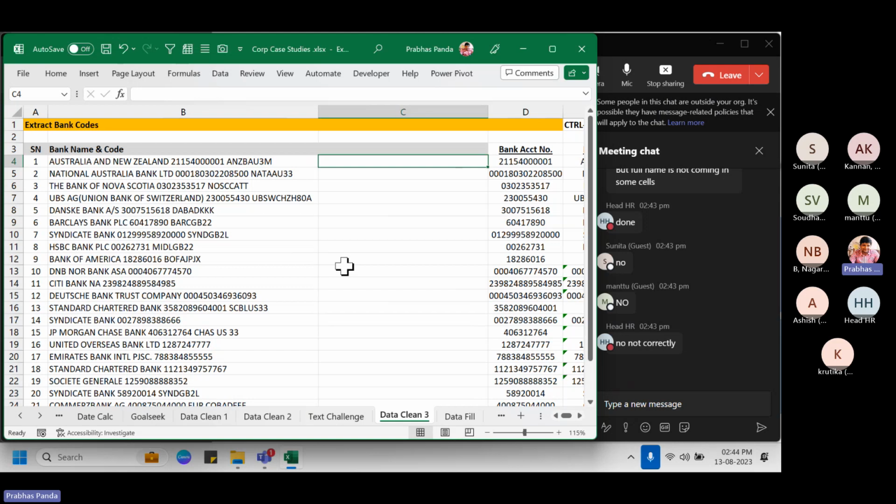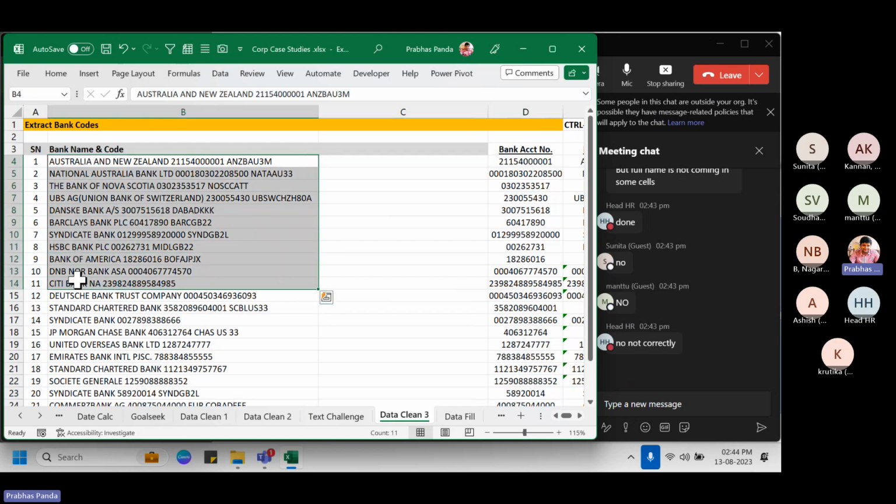Because Flash Fill is unable to understand what kind of pattern it is going to take. If you look at the bank names, somewhere it is 5 characters, somewhere it is 3, somewhere it is 2. If you look at the wording, whatever characters we have in the words, sometimes it's 4, sometimes it's 5, sometimes it's 3, all this kind of inconsistent data over here.